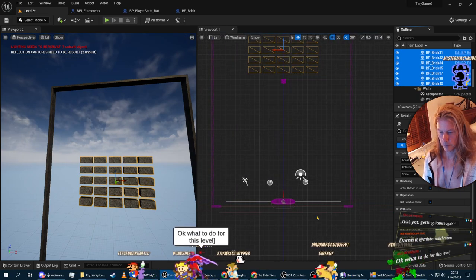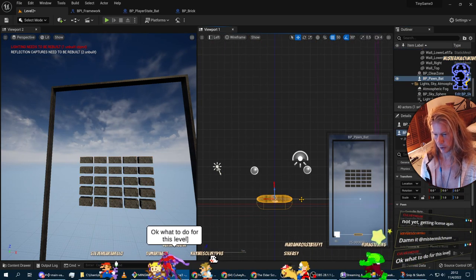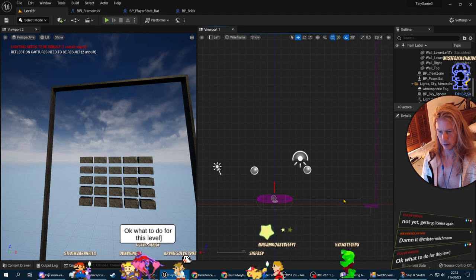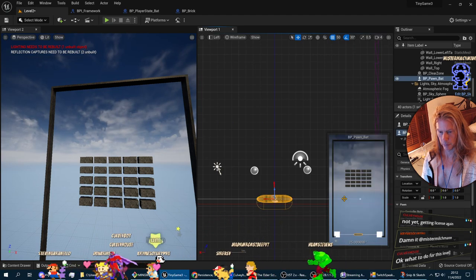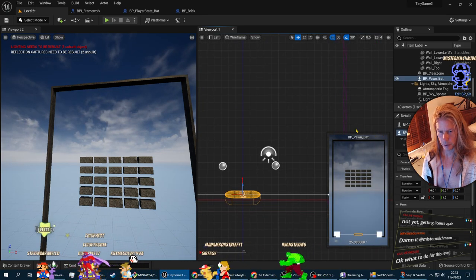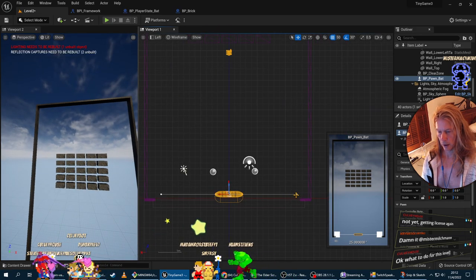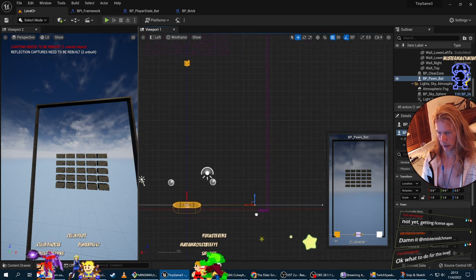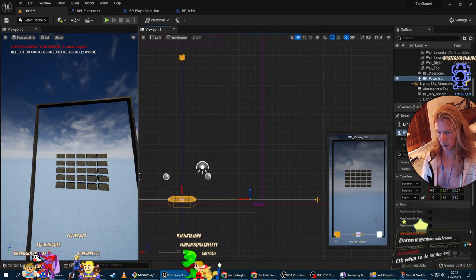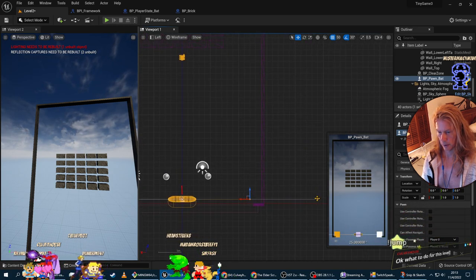Okay, what to do for this level? One thing I wanted to do is adjust the spline a little bit. I really wish that wouldn't pop up. How do you make this not pop up? Because it's in the way. So here's the spline. What I'd like to do is curve this.